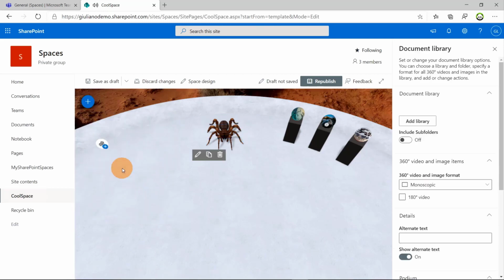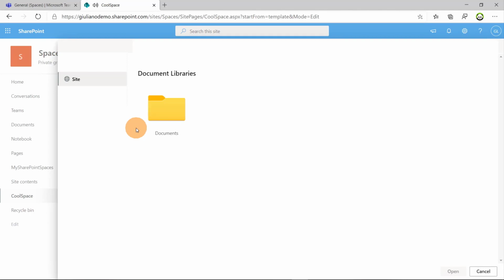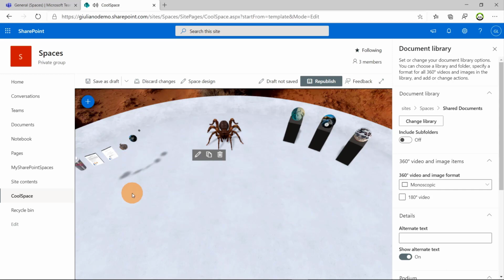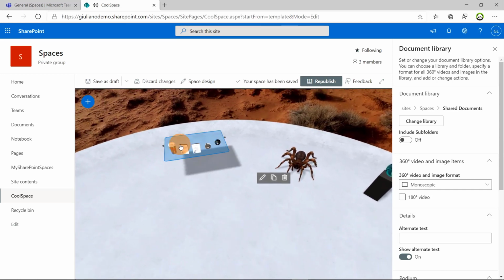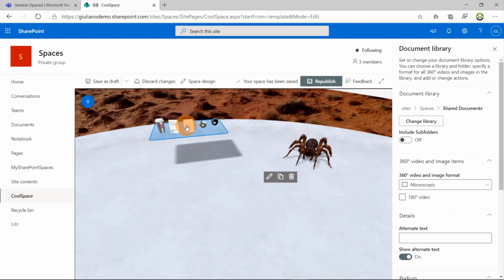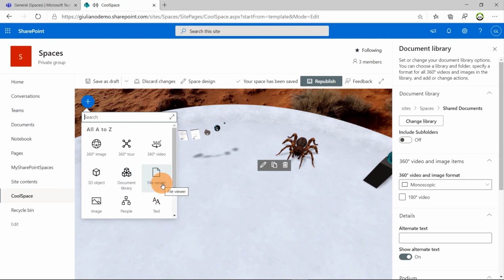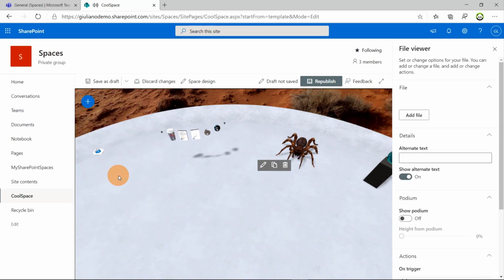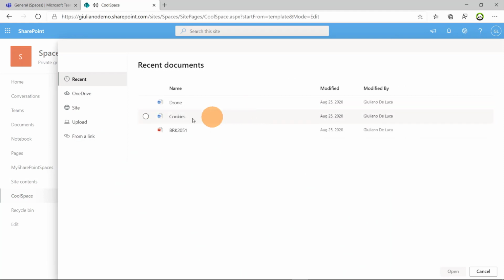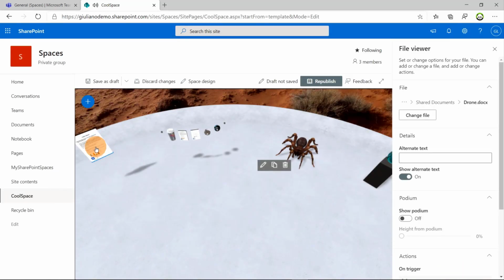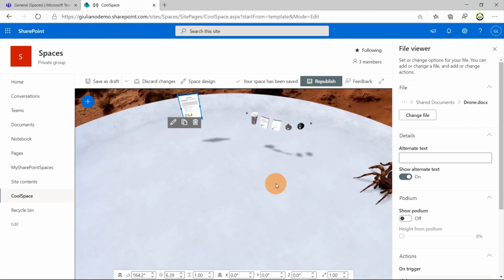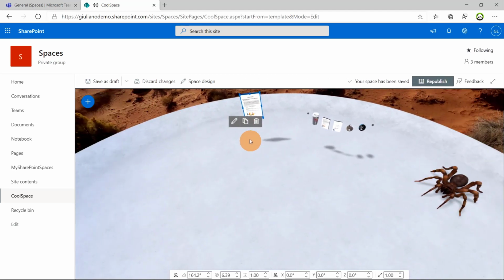Now we have the document library. I can just link to an existing document library. I will choose documents, and here we have all documents available. Let's go forward with a new one. This is very simple. It is the classic file viewer. We can upload a Word document or a PowerPoint. Let's select this one, and here we go. We have this Word document in preview available.